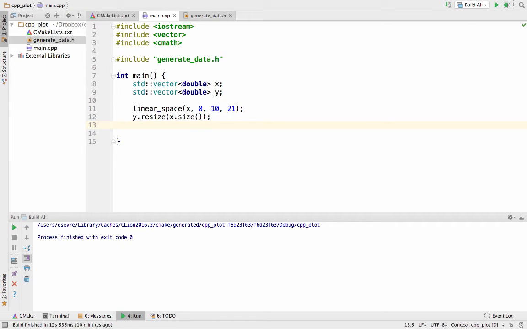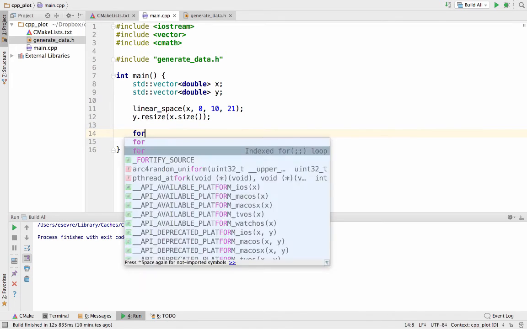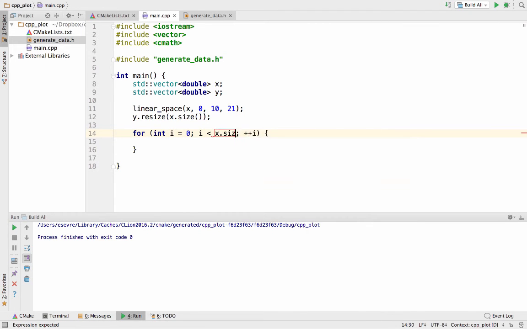Now x has this linear spacing, y has the same size as x, so we want to fill y using a function of values in x. So I'm going to loop over everything that is in x.size. I could just as easily say y.size here. They should be the exact same size. And we want the ith element of y to be equal to something based on x. So I'm going to use std::sin. I'm just going to look at the sine of x[i]. Just a simple sine function. This should be easy enough.